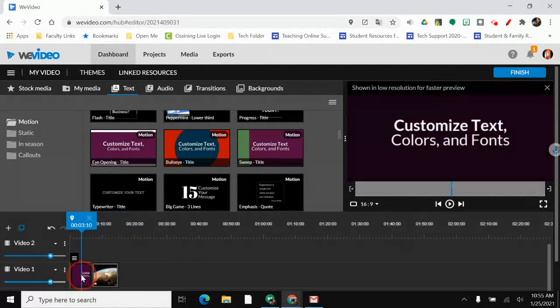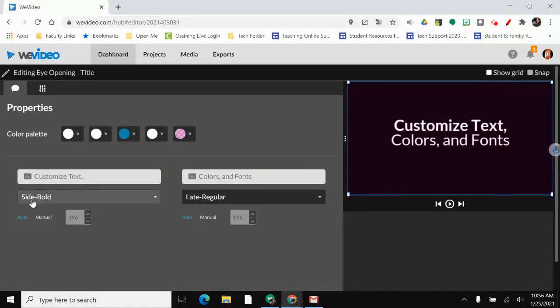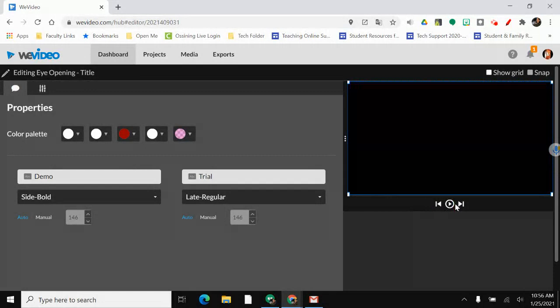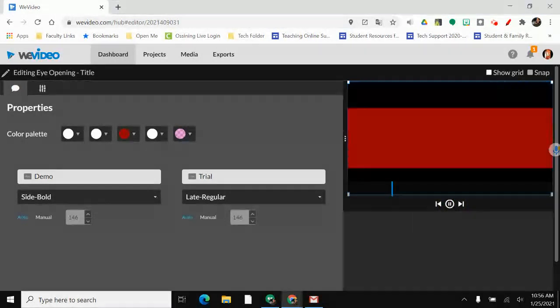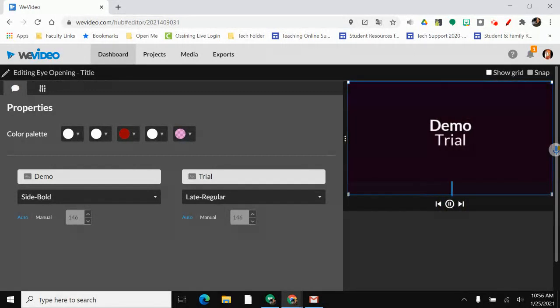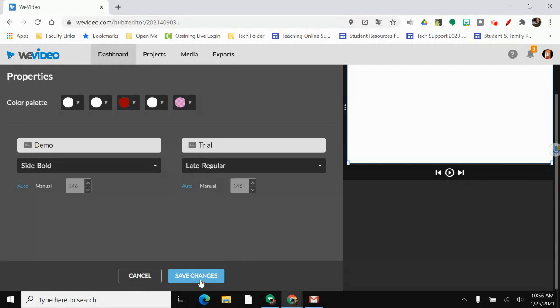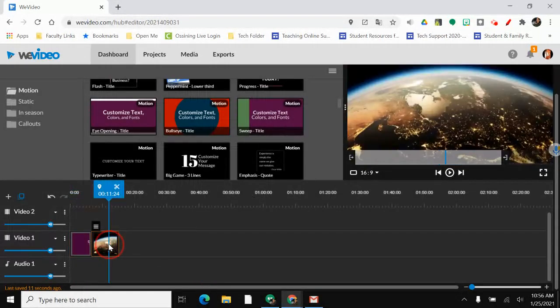I can also double click in here and I can change the text and I can type in whatever I want this to say. I can adjust the colors. Maybe I would prefer this to be a red. And I can see what it looks like here. Just this one clip that I'm editing at this moment, I can hit play and look just at that specific piece. And if I like what I've done, I can click Save Changes. And I can do the same here.